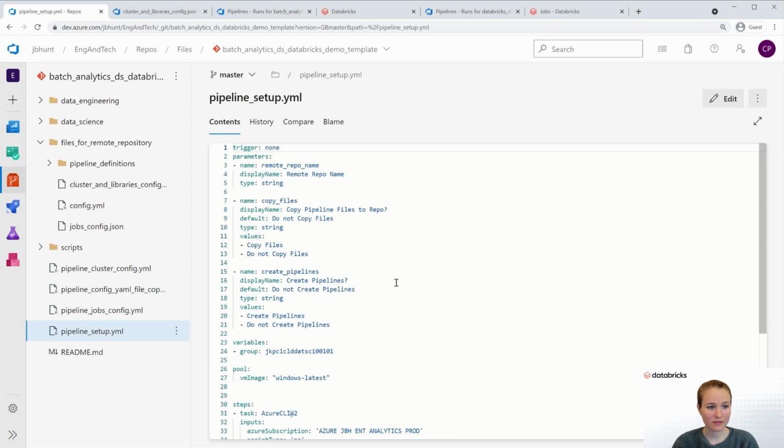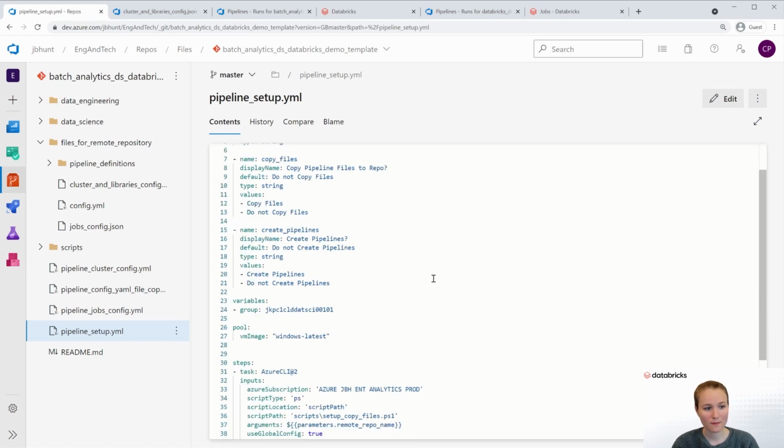The first part of our YAML file are the parameters. The first parameter, called remote repo name, tells the pipeline which repo to copy files into or create pipelines in. The next two parameters indicate which steps of the pipeline should be run. So you can have the pipeline only copy the config files or only create the pipelines or both.